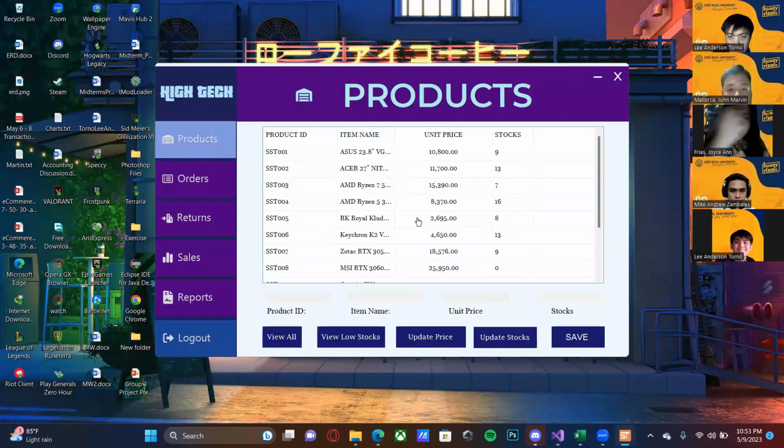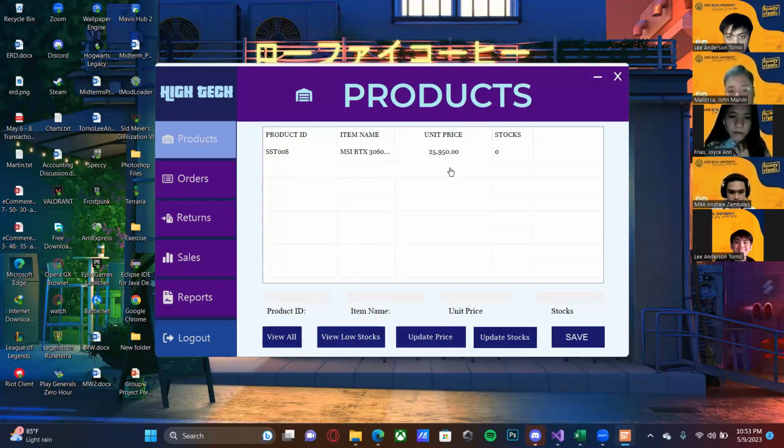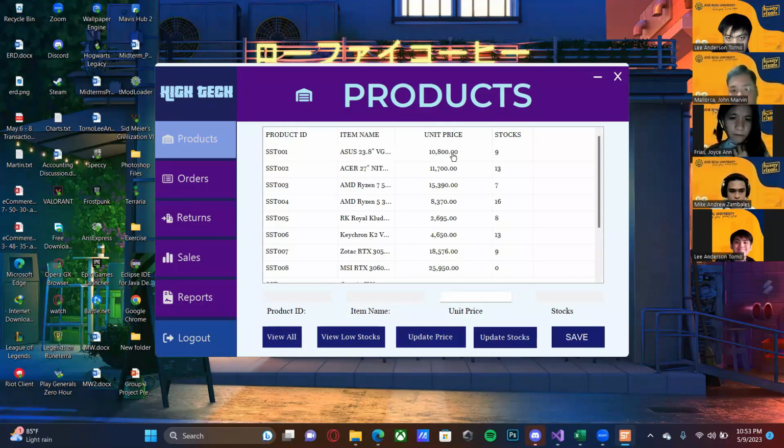Next, the product display. You can click the View All button, which will display all of the stock items, whether pending, shipped, or delivered. Next, the View Low Stock button displays the lowest stock in the inventory. Then the Update Price button: if you want to modify or change the price of a certain product, you can update the price.